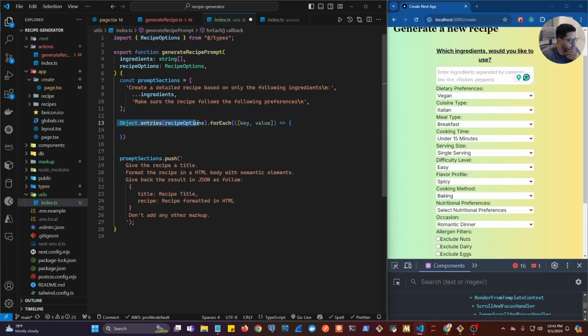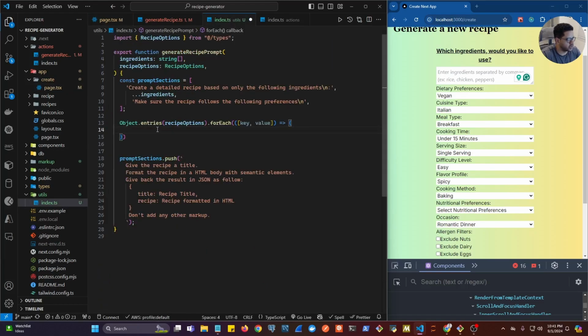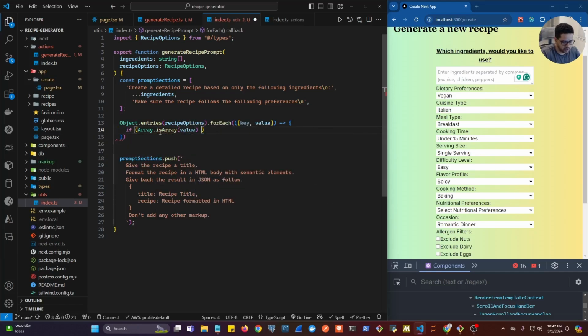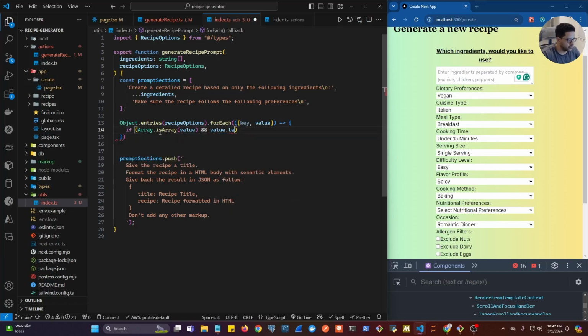So now we're looping over the array, and we're gonna look at the key value of the object. We're gonna check first. Remember, in the object, we have one value that's an array. So let's take care of that value right away. We're gonna check if, let's use Array.isArray, we're gonna check the value. So the current value is an array, and the value dot length is greater than 0, meaning the user actually picked one of the allergen filters here.